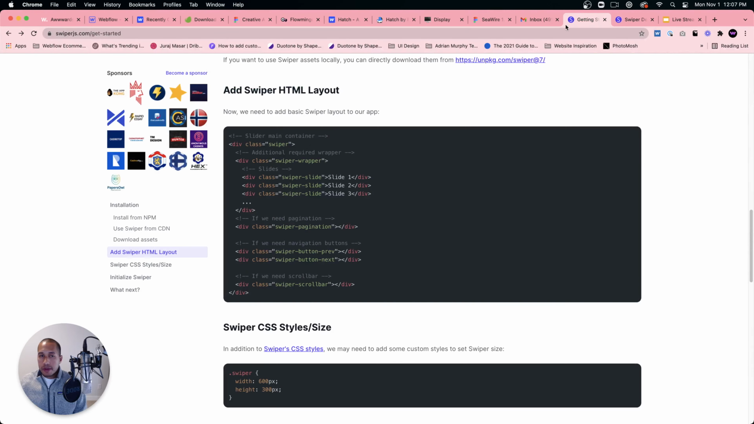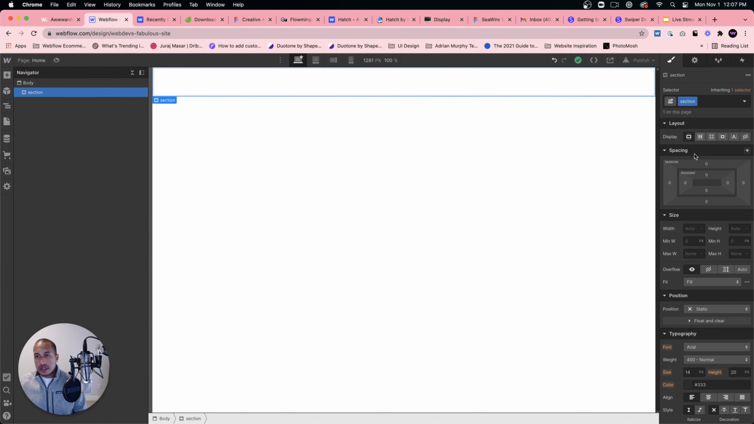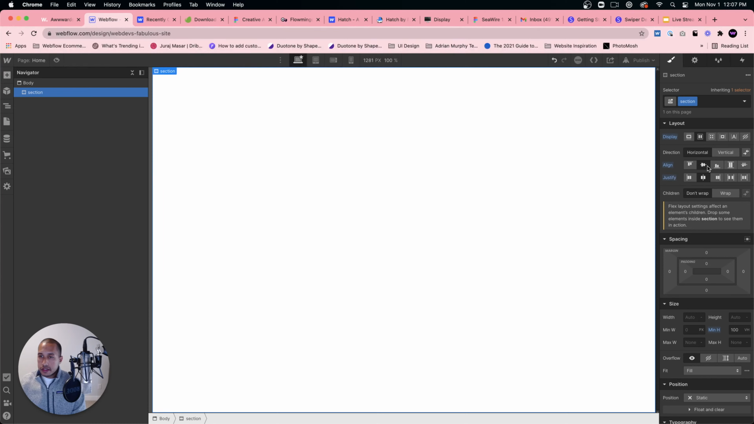So cool, let's get back into the slider. Let's work on the structure. So we have the section. I'm going to set the min height to 100 VH. I'm not going to add a container because we're just going to add the slider in the center, and I'll set it to flex center center.